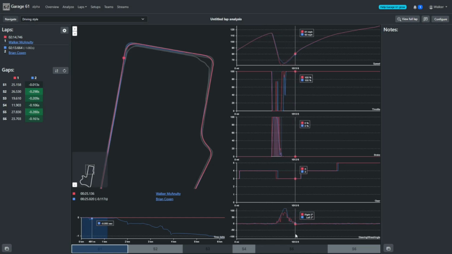And so therefore, I feel like I could have made more potential out of this corner with just a smoother turn in and then a smoother straightening of the wheel to be able to get that power down a little bit earlier and maybe be able to brake just a little bit later.